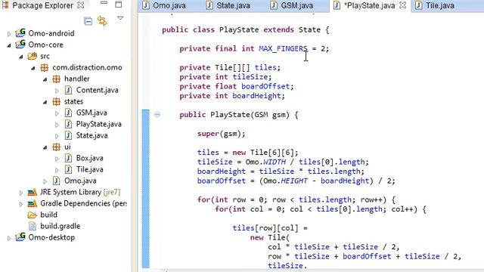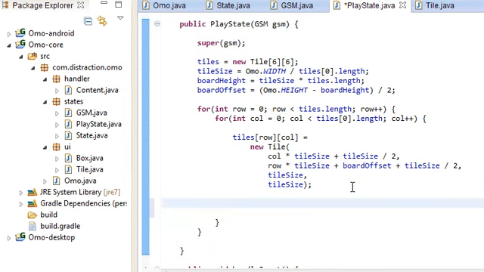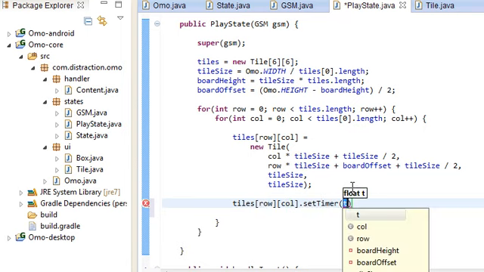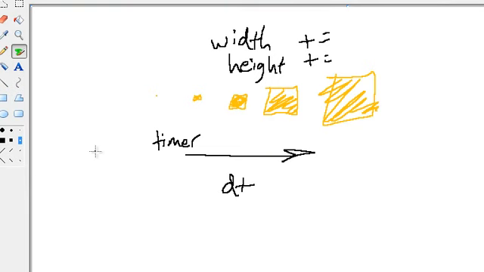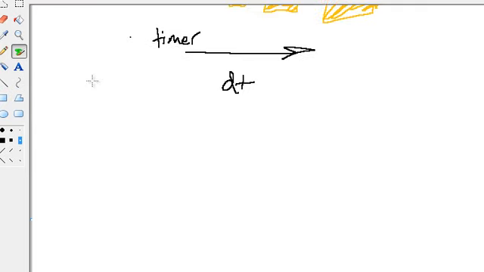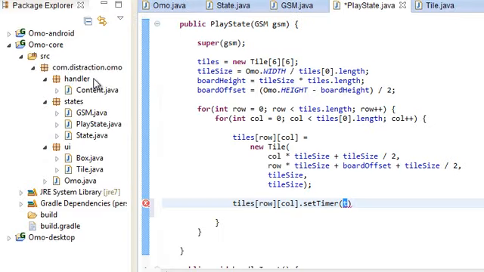So over here in the play state constructor, I create the tiles row column. Tiles row column. I'm going to set the timer to something depending on where they are. Let's have it be like the top left of the grid pops in first, and then this, and then this, and then this. So diagonally down like this. The timer is going to be the top one first. Column.